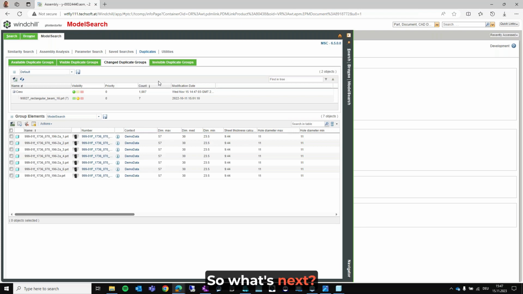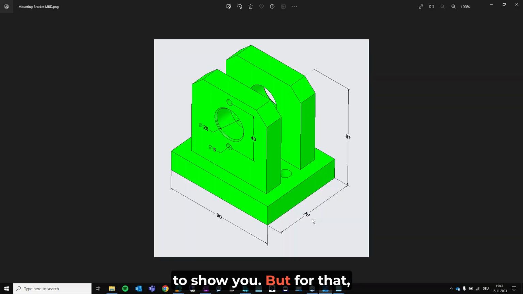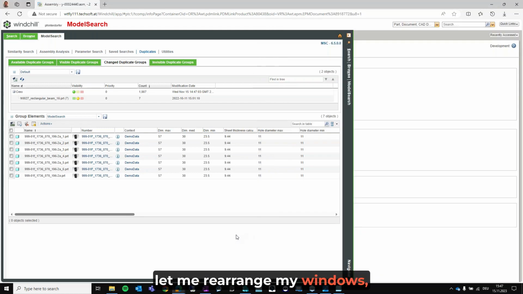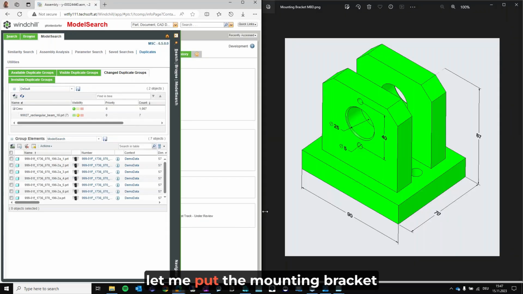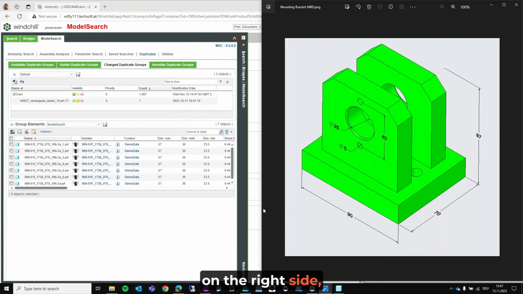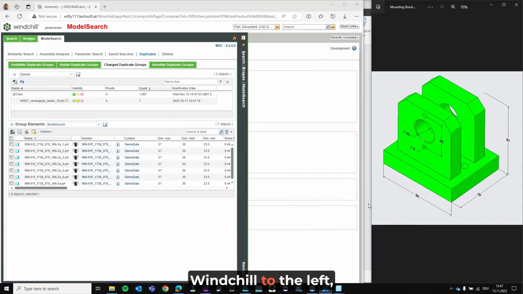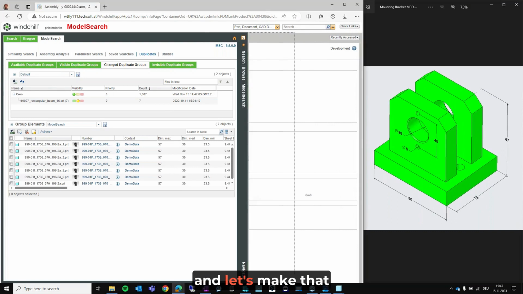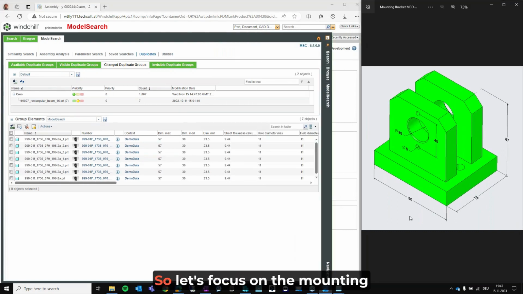So what's next? Well, wouldn't it be nice if we can search the mounting bracket without starting to design it? I guess so. That's the next thing I like to show you. But for that, let me rearrange my windows. Let me put the mounting bracket on the right side, Windchill to the left. And let's make that one a bit bigger. So let's focus on the mounting bracket first.